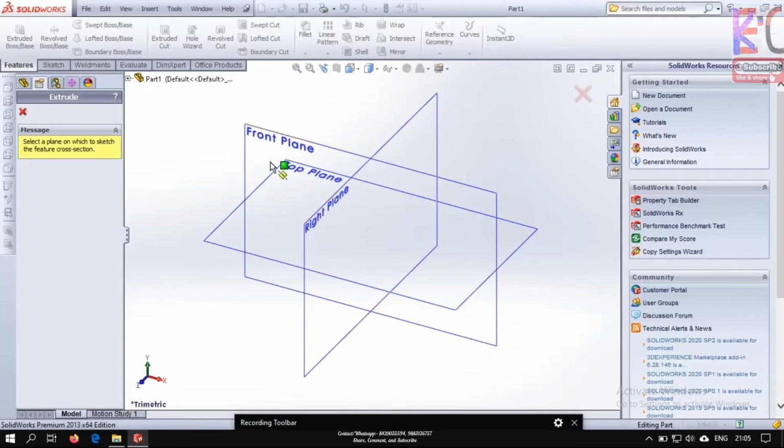If you select the front plane, it will show the front plane in orange. Or you may select this one, the top plane, which is marked in orange. I have not clicked. I have just hovered, moving the cursor from one plane to another plane. I have not clicked.